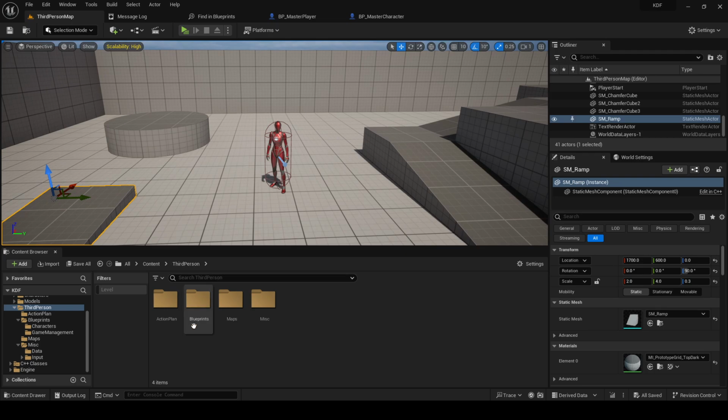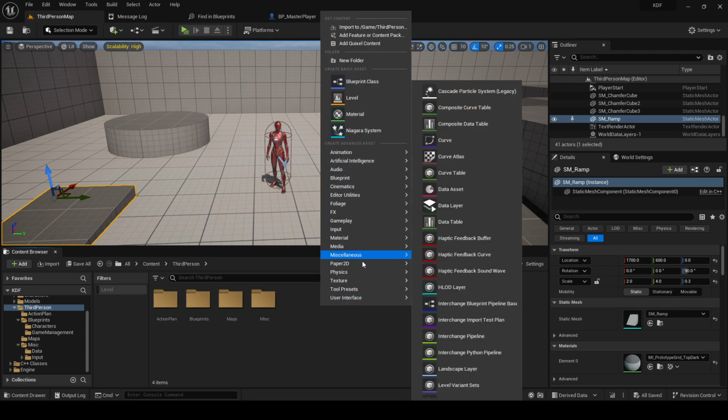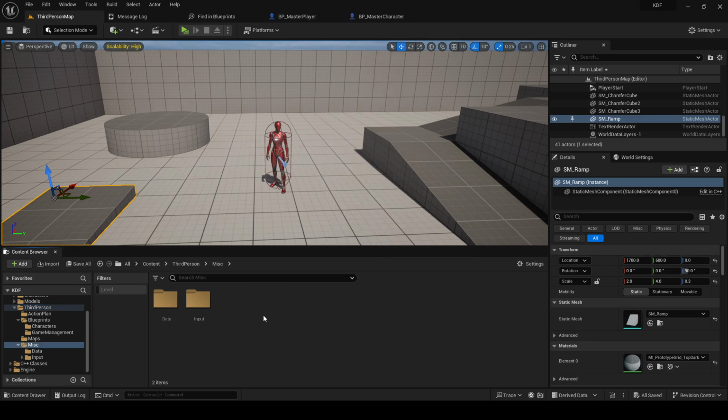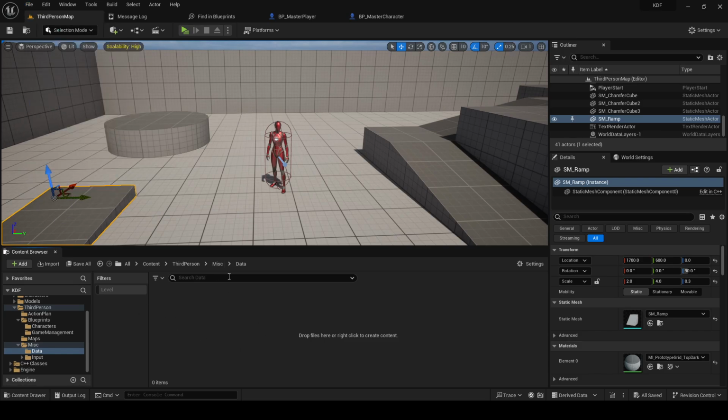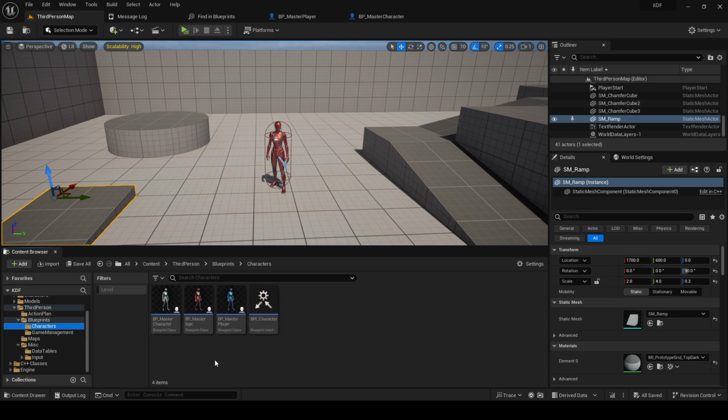Before also, I made a new folder here called miscellaneous, misc. I put the inputs in here, so I just dragged the inputs in misc, and I made a new folder called data. So here I will do data tables. That's where we want to store our data tables. But before we do a data table, we want to go into our project.